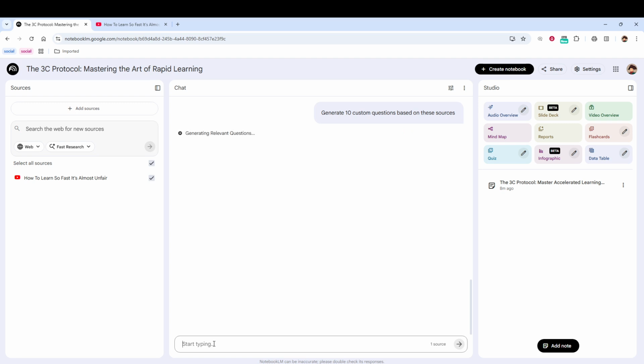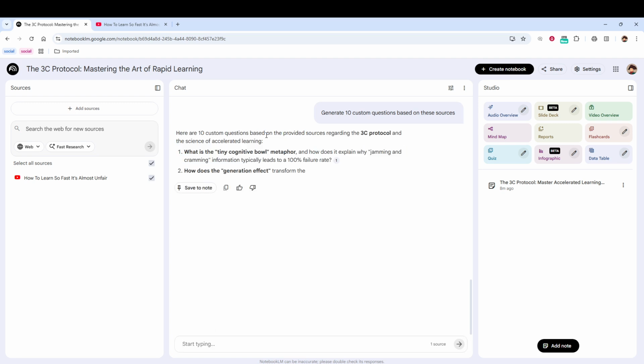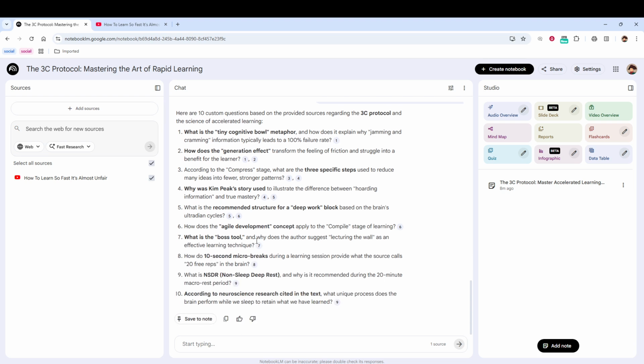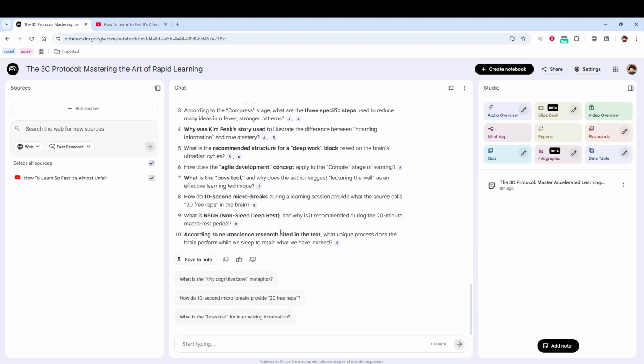This specific prompt tells NotebookLM to look at the sources inside your notebook and create a set of questions that match that information, rather than generating generic questions. When you are ready, hit enter. NotebookLM will process your request and return a response with 10 questions. Give it a second to finish.